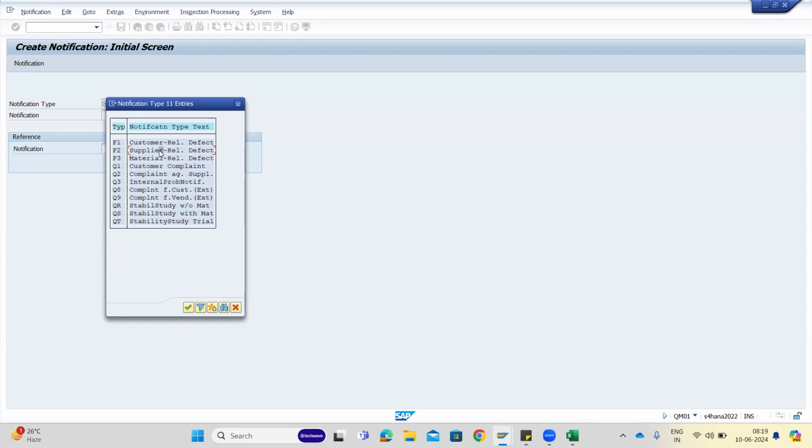We have customer related defect, we have supplier related defect, we have material related defect. This is from the customer, this is for the materials which we procure, this is for internal defects. Q1 is the complaint, Q2 is complaint against the supplier, Q3 is complaint internally. So these six are widely used.